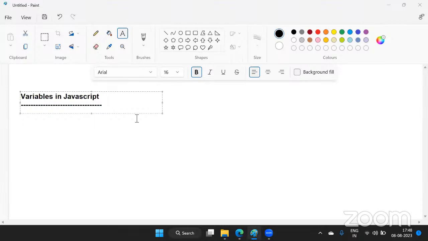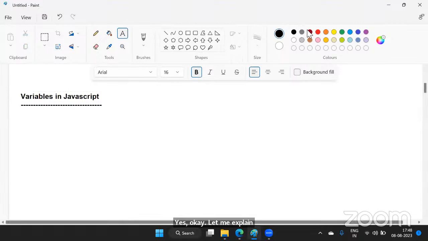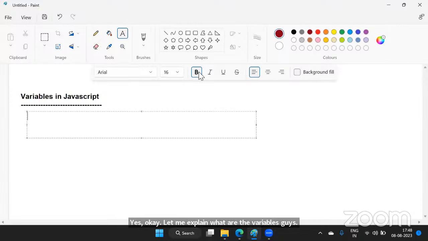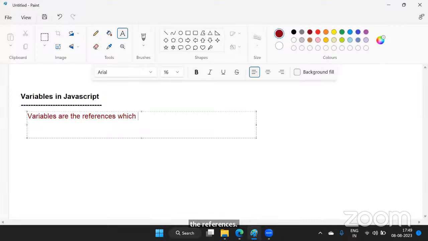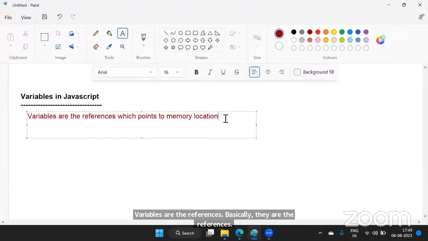Let me explain what variables are, guys. Variables are the references which point to a memory location. Basically, they are references which point to the memory location.